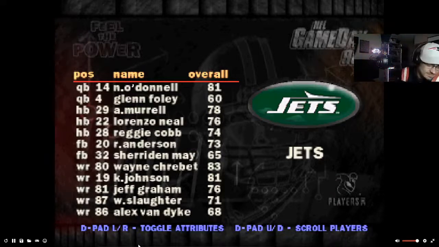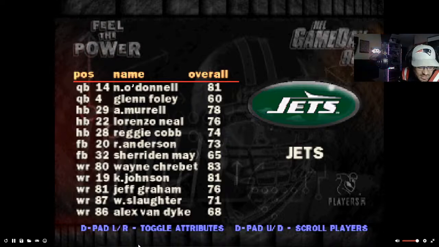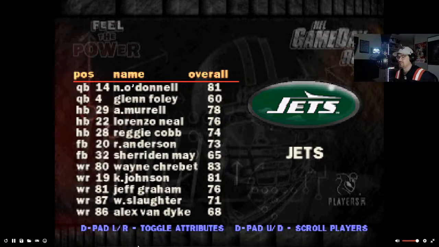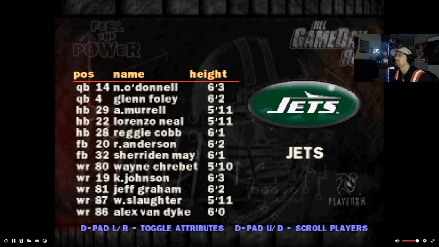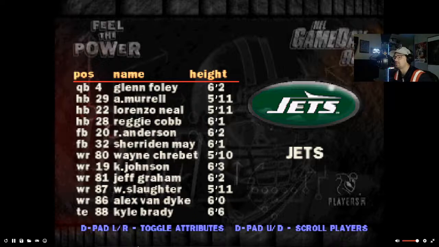This Jets team was 9-7. Neil O'Donnell. Oh, God. Lorenzo Neal was on this team. I don't know if you remember Lorenzo Neal, but he had been bouncing around the league for a while. He was like a big-time fullback who could block. I believe his blocking ability was... yeah, his blocking ability is pretty good. But he must have been a rookie at this time.